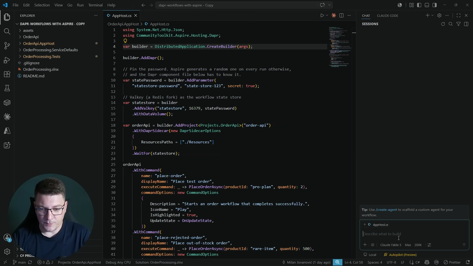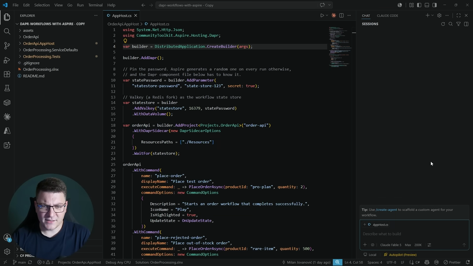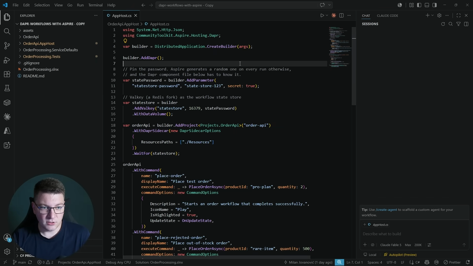So here's what we're going to do. I'm going to give the same prompt to GitHub Copilot and to Claude Code. I'll be using the latest model from Anthropic, which is Claude Fable 5. It's their most capable model and released a couple of days ago. I'm going to set the effort to max just so that we can see how many tokens we can burn with Copilot. So let me type out the prompt, and here's actually what I want to build.